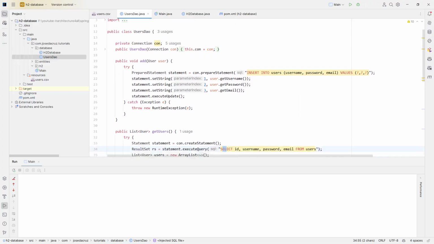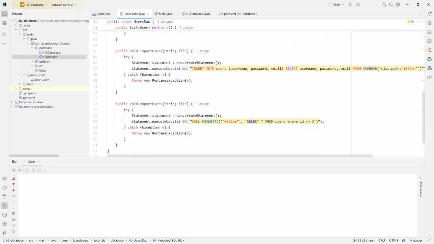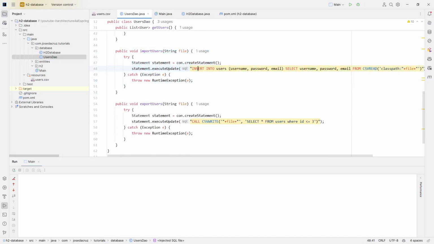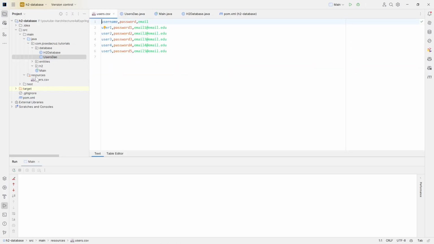It's just common SQL. But the two methods that I want to show, the first one is this one, importUsers, and I want to import from a CSV file, which is this one that you can see here on the resource, which has these columns, username, password, email. It's the name of the columns. It's not mandatory, but it's useful. And then you have the rows with the values that you want to insert on the table.